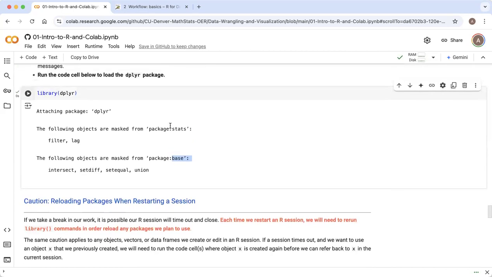But just keep in mind that if I walk away from R and the session times out, or I close this Colab notebook, and then I open this up in a couple of hours and I want to pick up and start working on this again, I need to load this package again. So every time I reconnect and start a new R session and want to use data or functions from the dplyr package, I'm going to have to reload the dplyr package with the library command. So just keep that in mind.